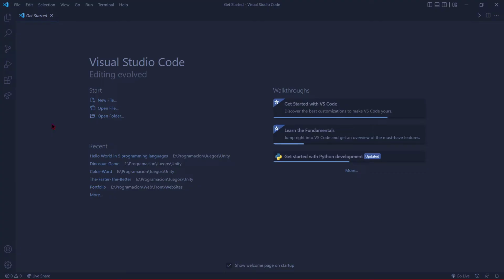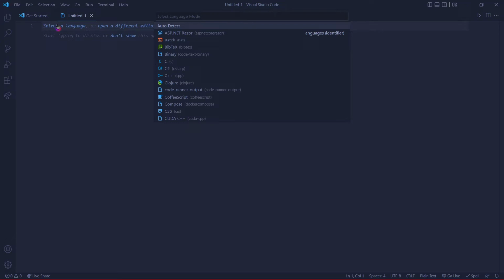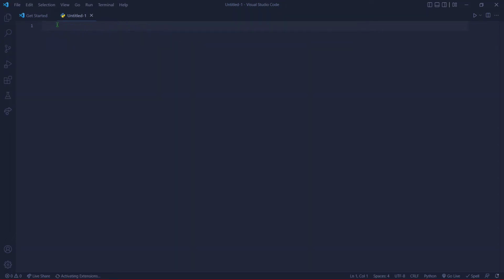Now we are going to make it in Python. The first thing we have to do is to create a new file. When we have our file created, we are going to click here where it says select a language, and here we are going to type Python and select it in the list. In Python it is even simpler than Unity, because you don't have to call any function, any start function or something like that. You just have to call the message.